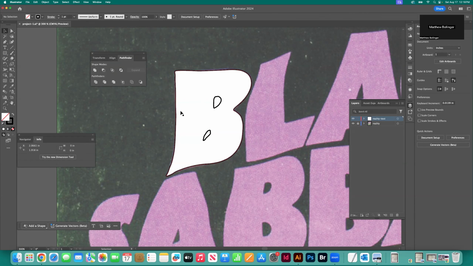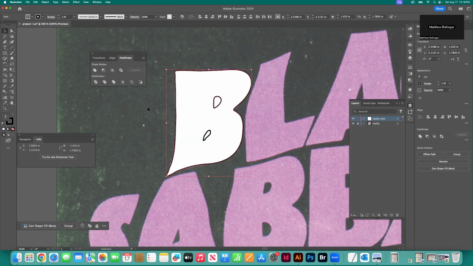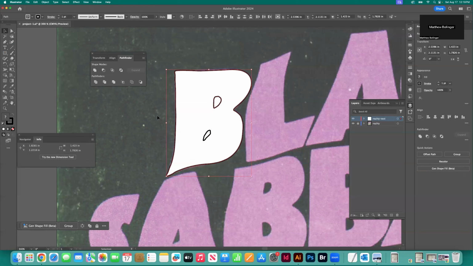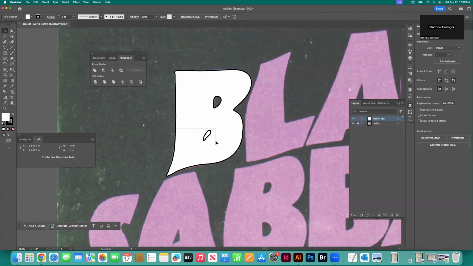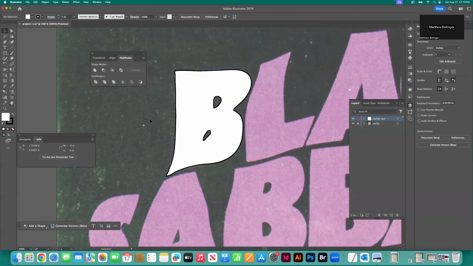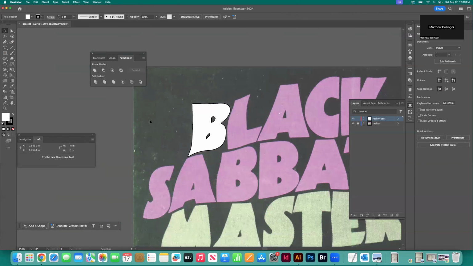So in order for this to work, though, we need to select two objects, one and then two. You can do that by just dragging and selecting those two. We don't want to select all three right now, just two. So drag to select two, and then simply click Minus Front. And so now we've got that beautiful Black Sabbath B.